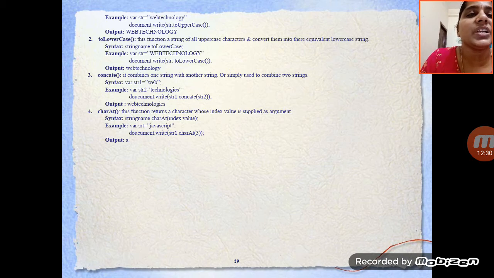This function converts a string of all uppercase characters into their equivalent lowercase string, string name to lowercase. And var, and then some string, web technologies, and document write in that lowercase. This is an output for this.